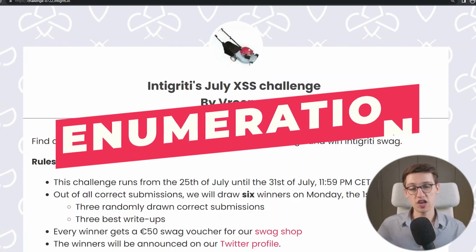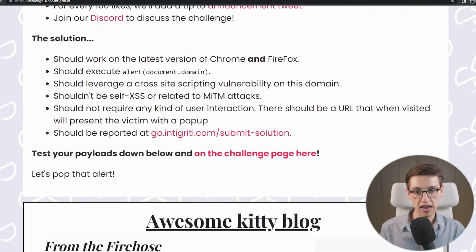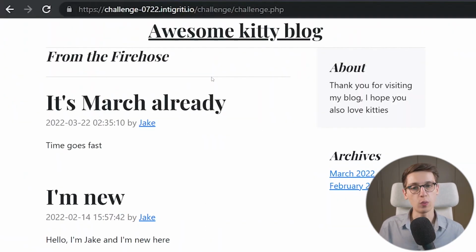As always, the challenge has this overview page that explains the challenge, the rules, and what the solution should be. But then at the bottom, in an iframe, we have our challenge page. This is where it's all going to go down, but we also have a link to go directly to the challenge page, which is easier to work with. But this is our challenge, the Awesome Kitty blog.